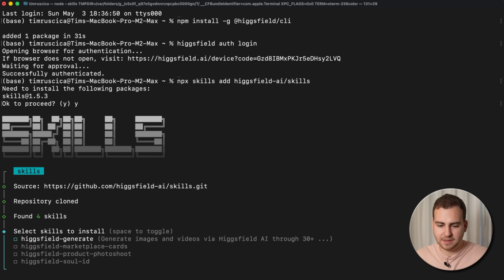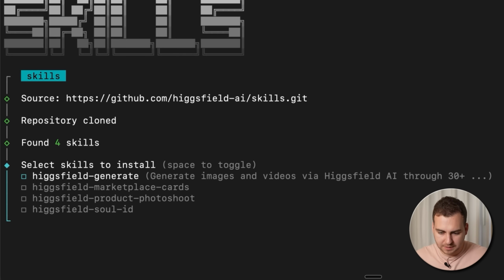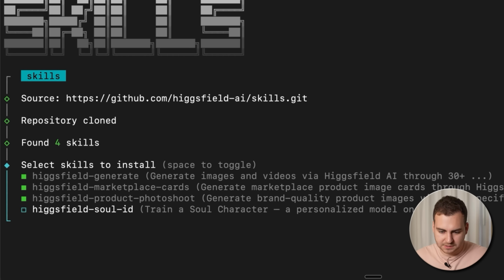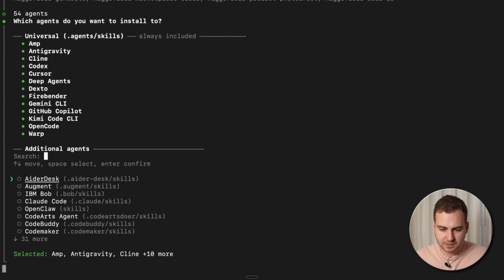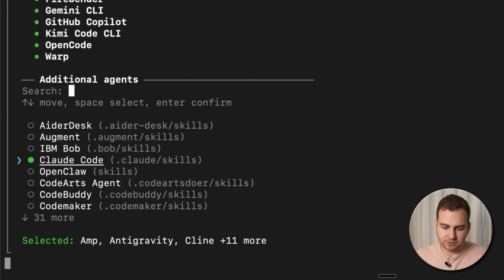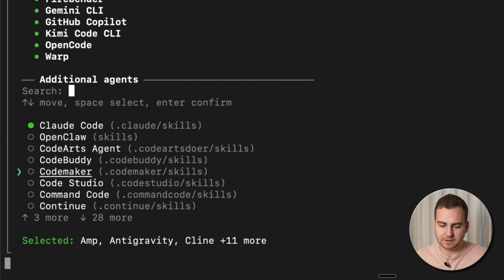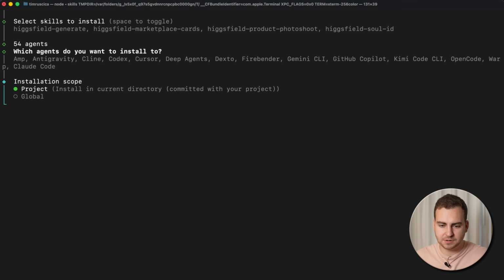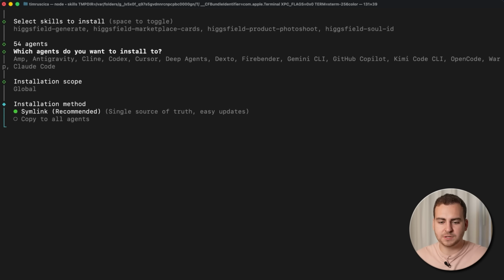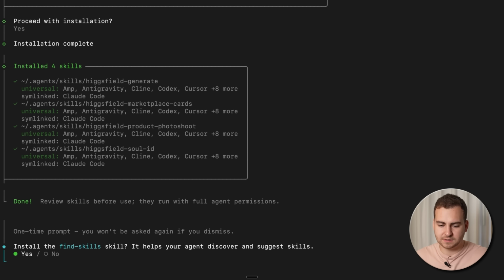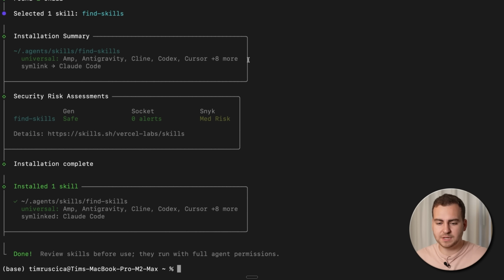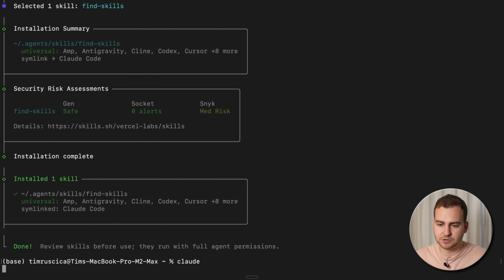Yes, let's add that, and then it should find all of the tools that we have available like Claude Code. In my case, I'm just going to select all of these to install. So I just press space on these, and then I'm going to press enter. And then for the agents here, I'm just going to install this in Claude Code, but you could pick any of the different agents that are available here, and it will automatically install it for you. Let's press enter, and let's install this globally so that we always have it available. Let's go symlink, and then proceed with installation. Yes.